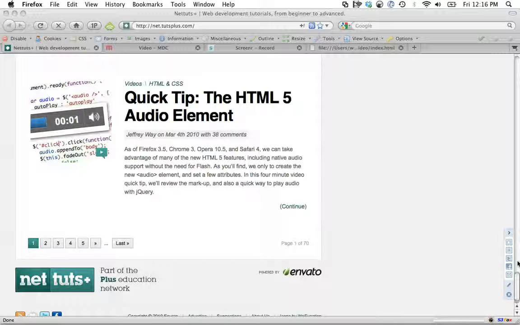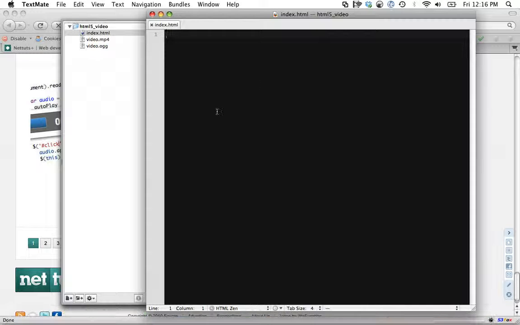In today's video quick tip, we will continue working with HTML5 elements. About a week ago, I had a quick tip on working with HTML5 audio, and a few of you asked me what the comparable methods for working with video are. So that's what we will take a look at today over the next few minutes.